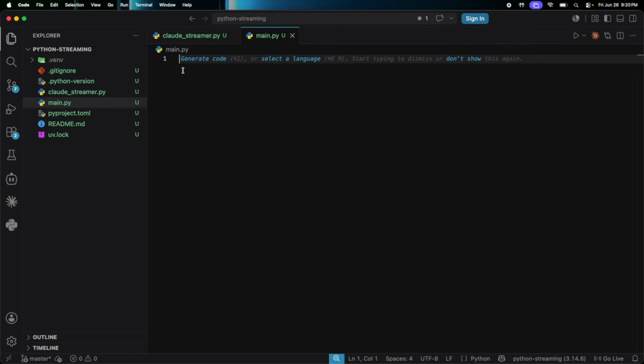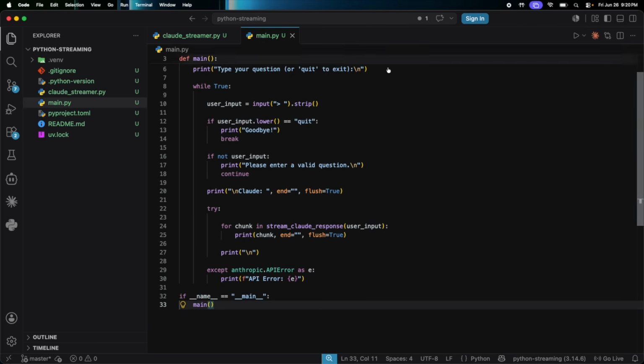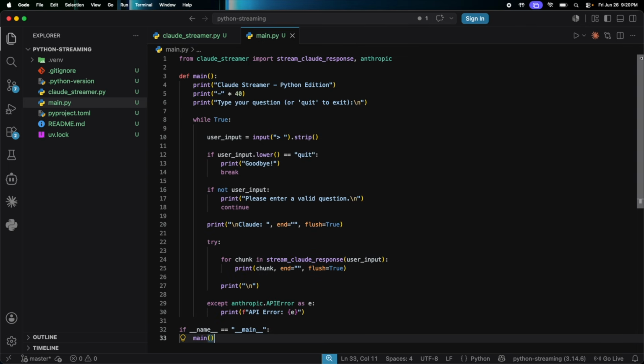Now let's build the main function in the main.py file. Let me paste the code here. This Python code acts as the main control loop for a command line chat application. It continuously asks the user for input, sends that input to the streaming function that we already created, and prints the AI's response to the console in real time. Now let me explain this code in detail.